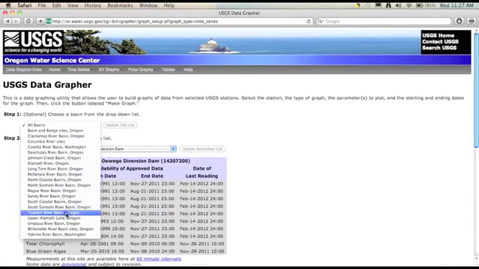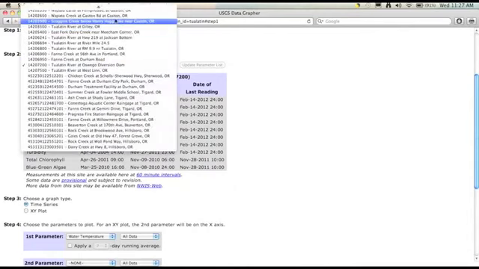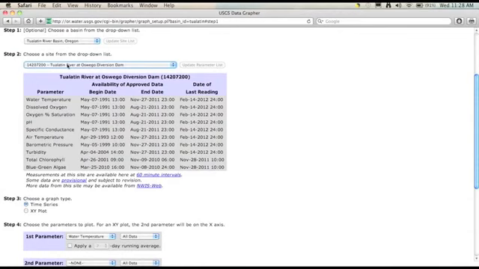So let's choose the Tualatin River in northwestern Oregon. If you do that, then you limit your search to only about a couple of dozen sites. And we're going to choose the Tualatin River at Oswego Dam. Once you've chosen a site, it shows you the parameters that are available at that site and the starting and ending dates for the data that are available.